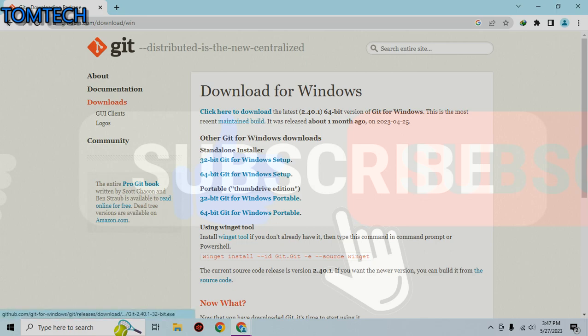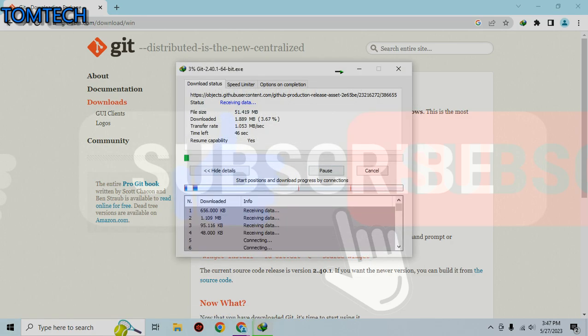There are two versions, that is 32-bit and 64-bit, so I am going to download for my Windows 64-bit and I will click start.